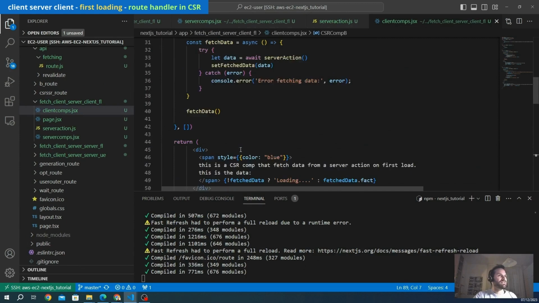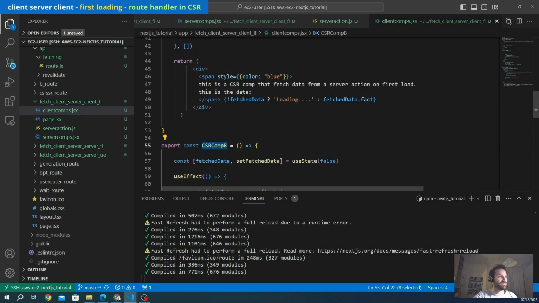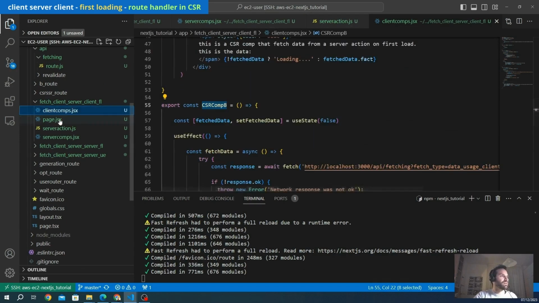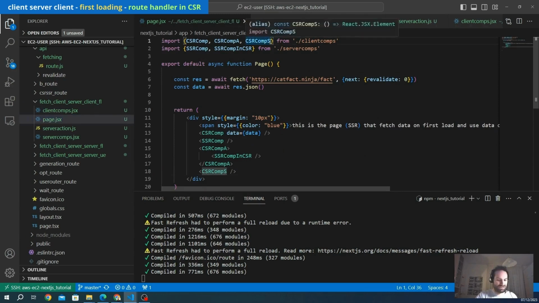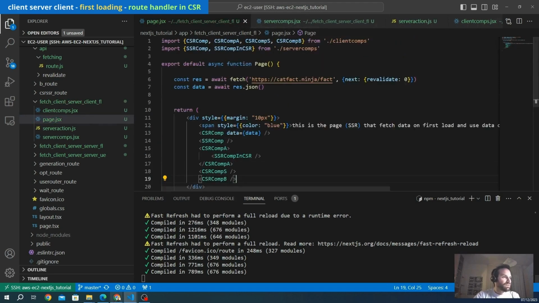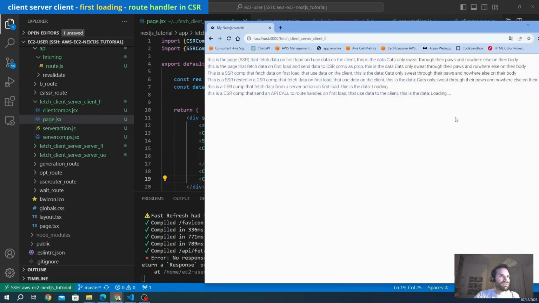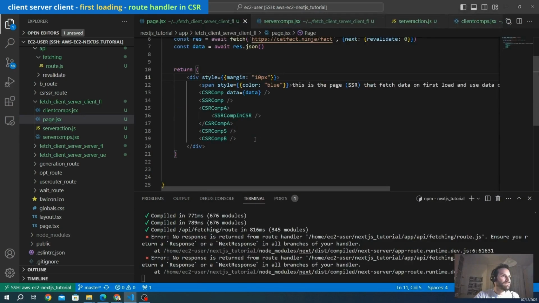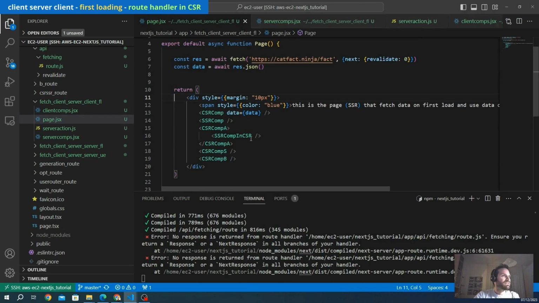Let's see if it works. First we have to import the CSR component inside our page to make it work. And we put it under the previous method, and here we go. Let's see, we refresh the page. As you can see, also in this second state, it's still loading. Maybe there is a little problem. Let's see why it doesn't get the data.